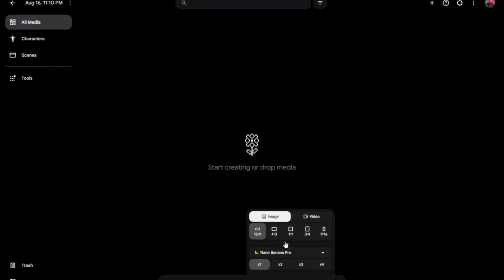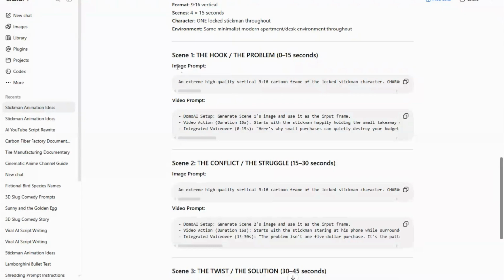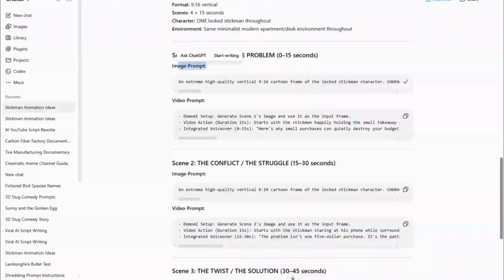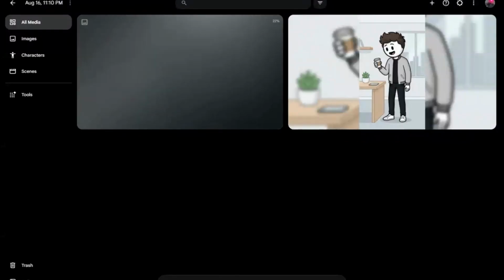After that, it's time to generate your images and videos. Now open Google Flow and click New Project. Select Image Mode. Then go back to ChatGPT and copy your first image prompt. Paste it into the prompt box in Google Flow and hit Generate. Repeat the same process for every image prompt.